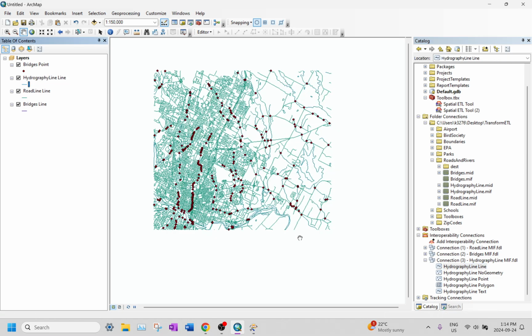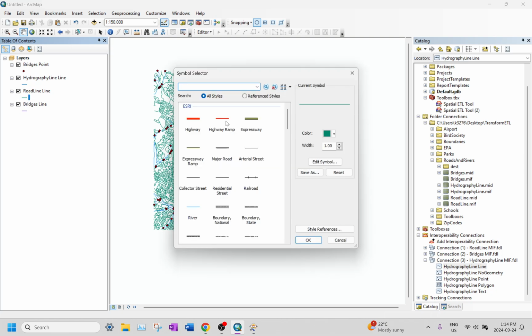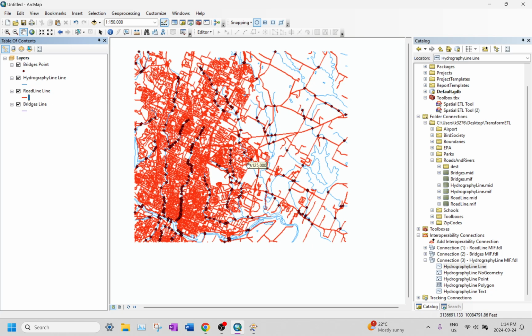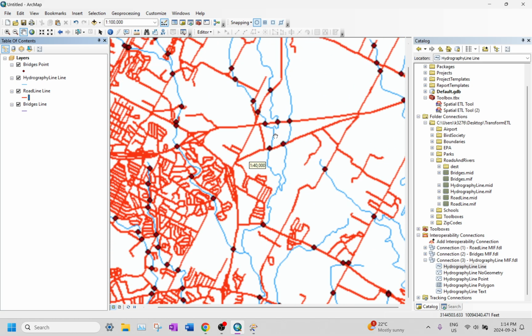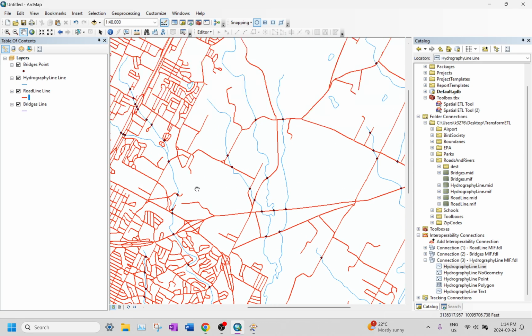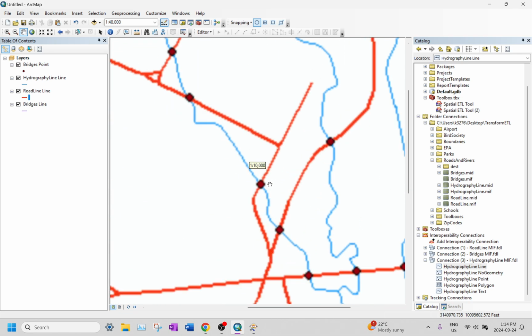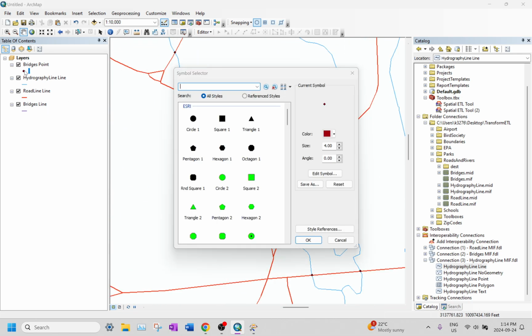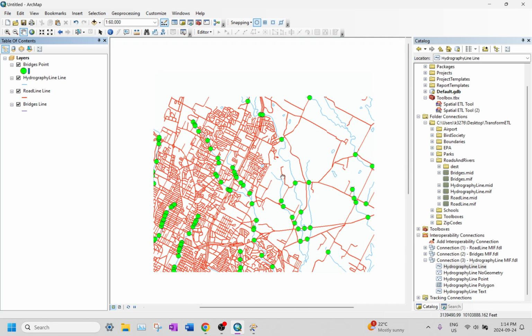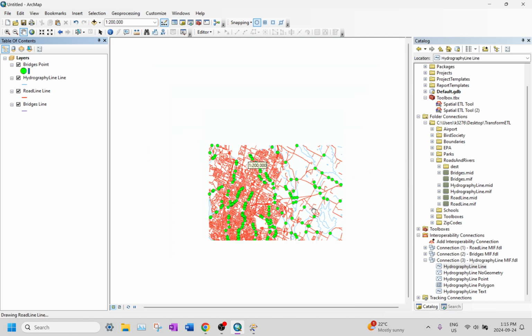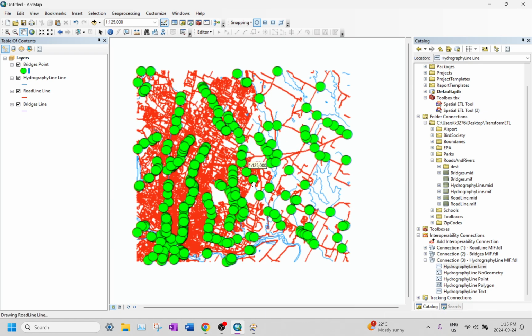Now we can change the symbology. And you can see every intersect point, not self-intersect, but every intersect point has been visualized by the FME software. Congratulations, that's really big.